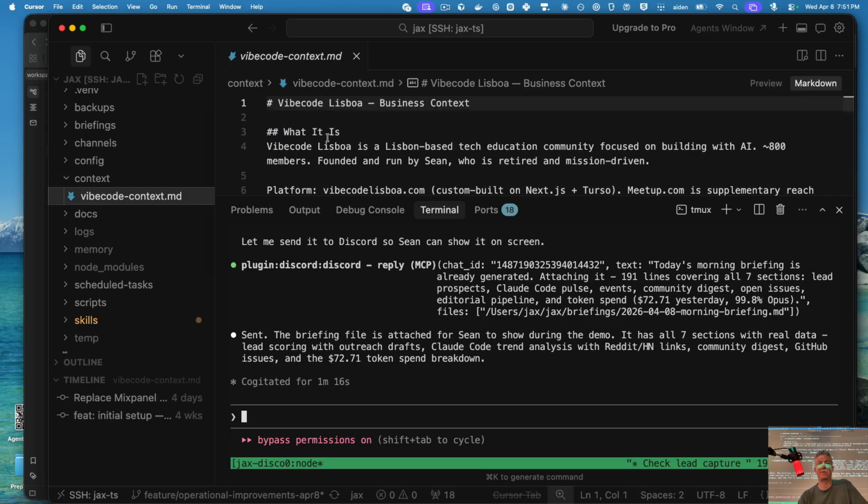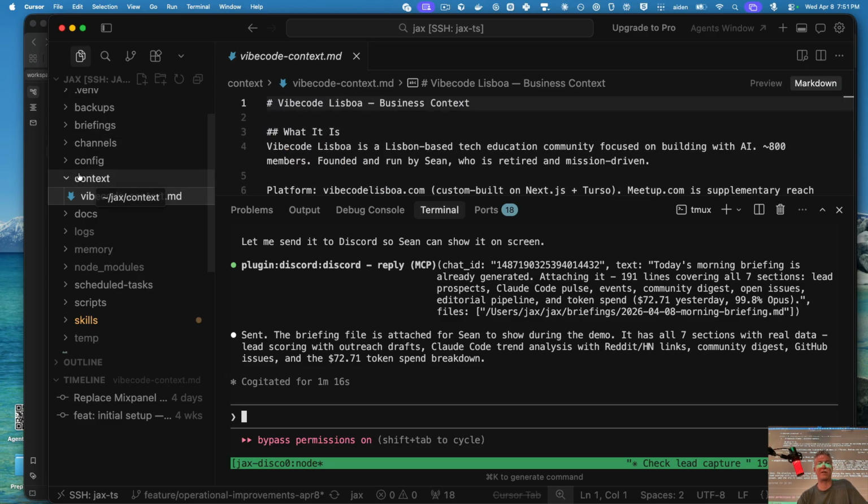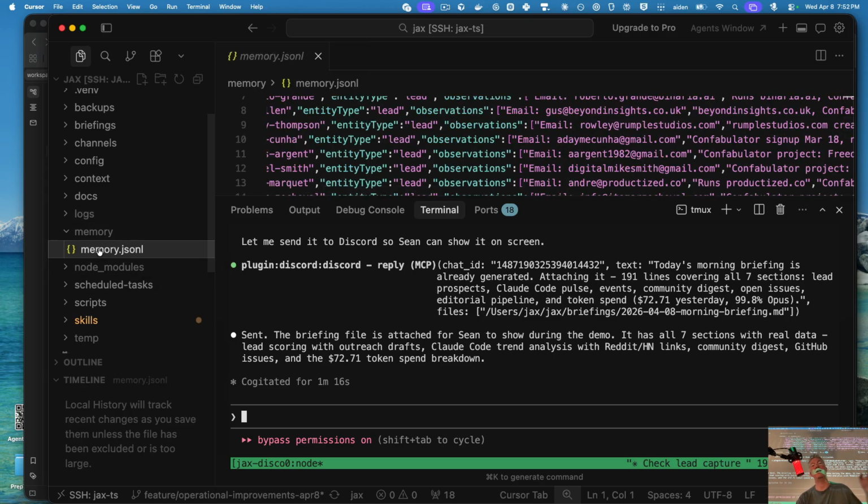Context. What is this? I'm not even sure what context is. Good question. Docs is just some internal documentation for itself. Logs, memory we looked at. This is what I was talking about where it's writing to a searchable store so it can check that.